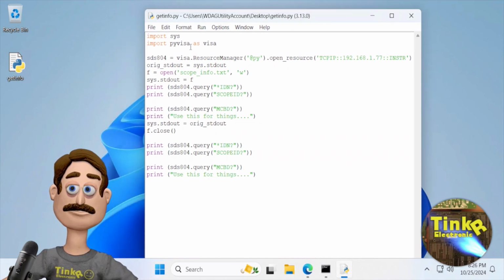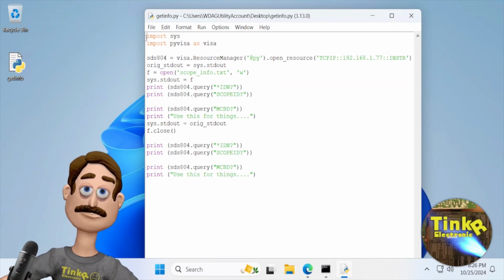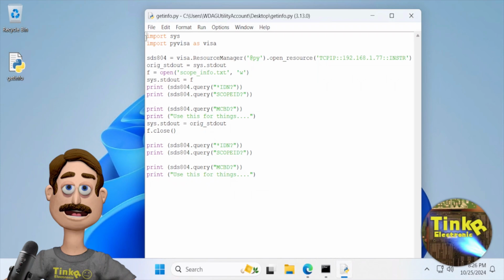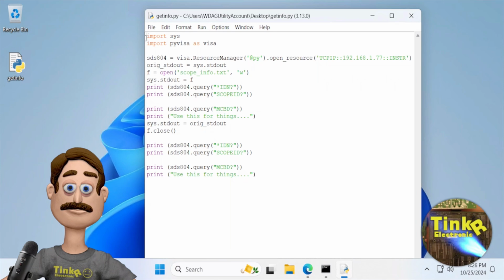Let me explain what's going on here. Python's a high-level programming language. Some people might argue it's a scripting language. It doesn't really matter. You can do neat things with it, and it works pretty good. Nobody will argue about that.